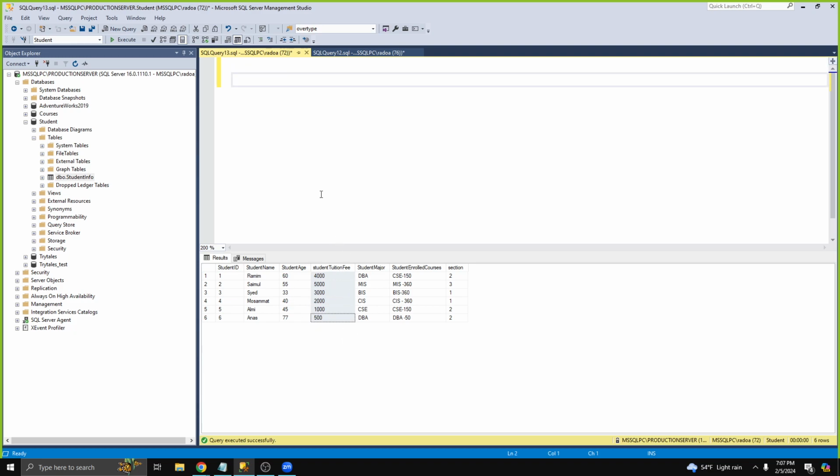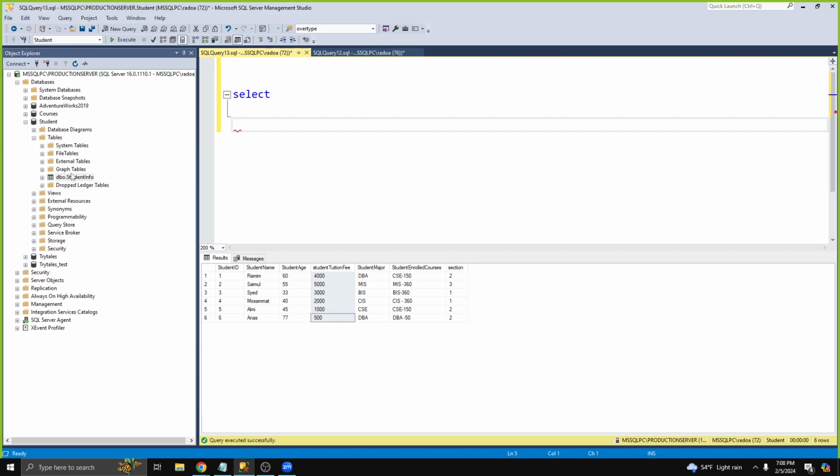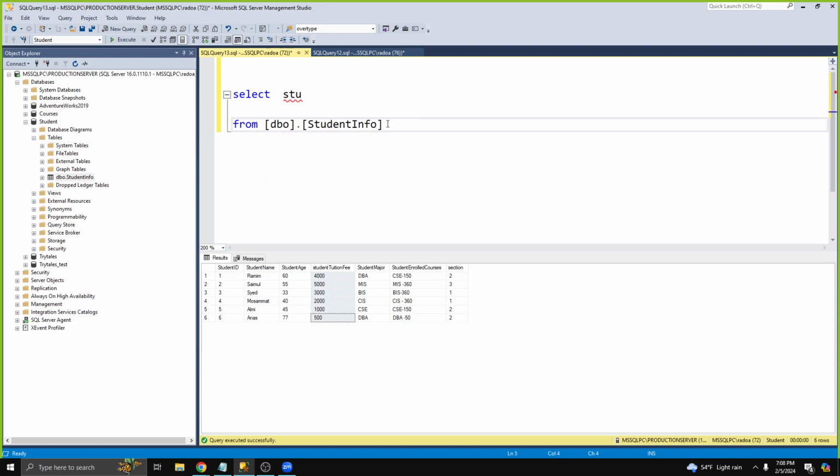So if we want to do it, we can simply do select sum. One other thing I want to show: if you want to call out a column, let's say student tuition fee, it doesn't show on the list. In that case, you have to call the table first, from the table. Then whatever you write will show. Look, student tuition fee is now there because the object has already been placed here, so it knows that this student table has this object.